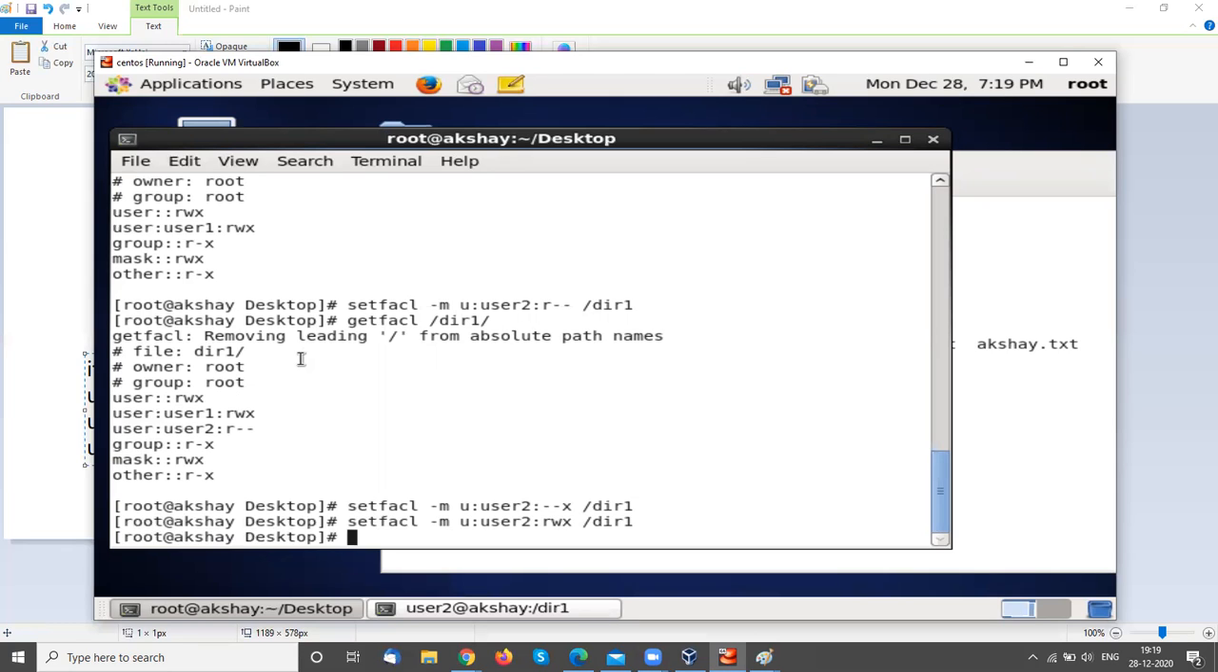Let's check again. So let's apply the ACL on the directory. If I remove the ACL from this directory, how can we remove it? We have one command, setfacl -x for remove, and u for the user, and user2.